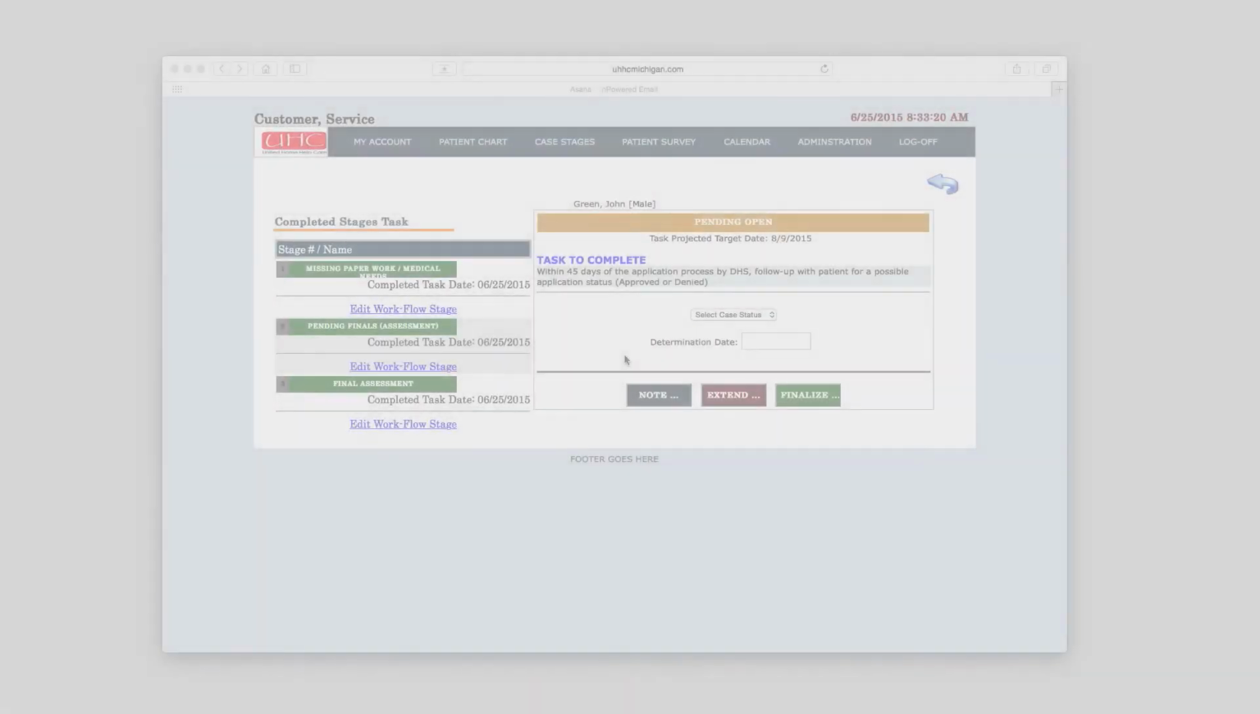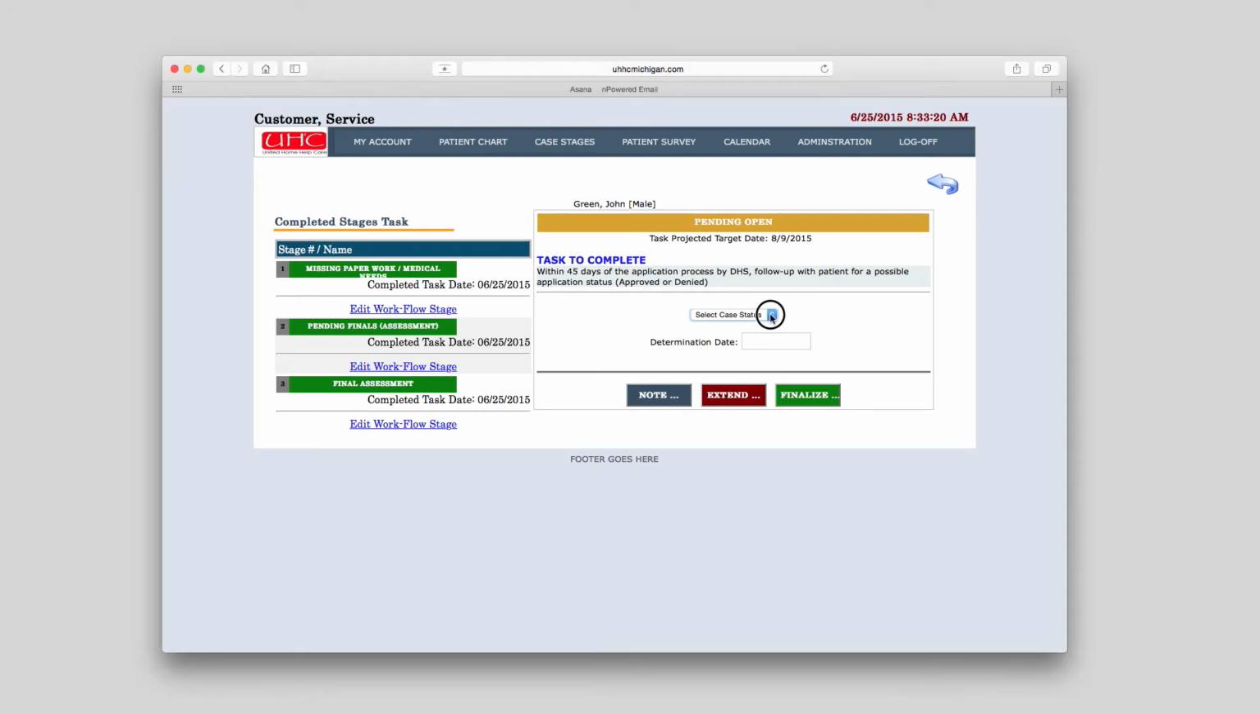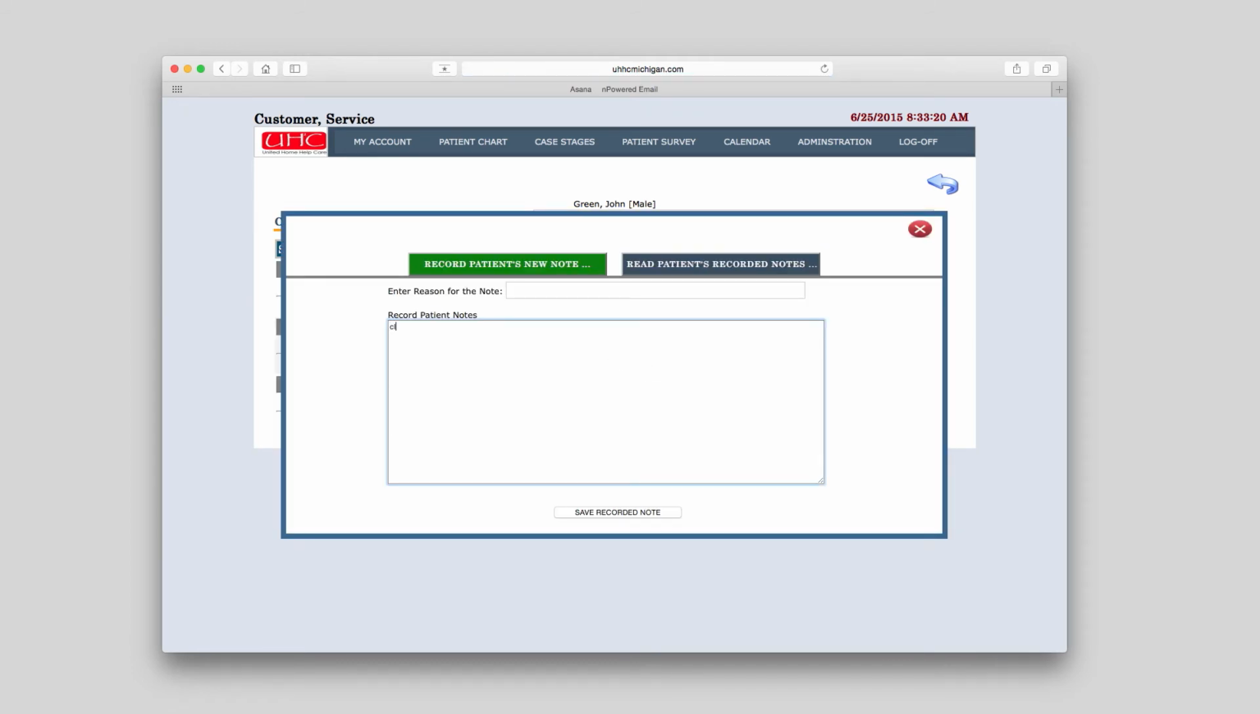The client will contact United Home Healthcare, advising us that they received a letter from DHS of approval or denial of services. If denied, the letter will state the reason why. We will enter the approval or denial in the Select Case Status field. The Notes field is designated to capture any information needed concerning missing paperwork.